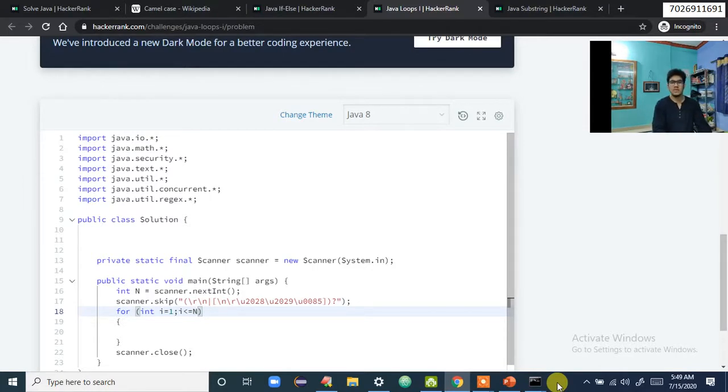If your n value is 2, is your for loop running only 2 times? Your for loop is not running 2 times. Your for loop is fixed to run 10 times, because you want the first 10 multiples. So I should be less than or equals to number 10, I plus plus. Then when the for loop is executing, you want to print something.